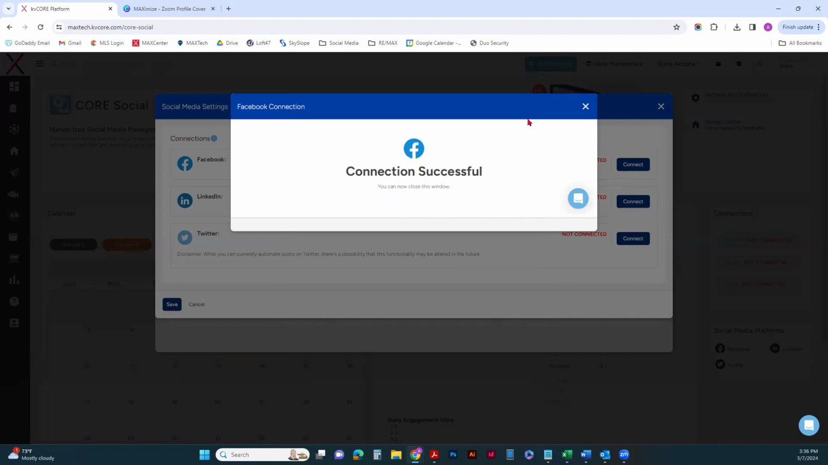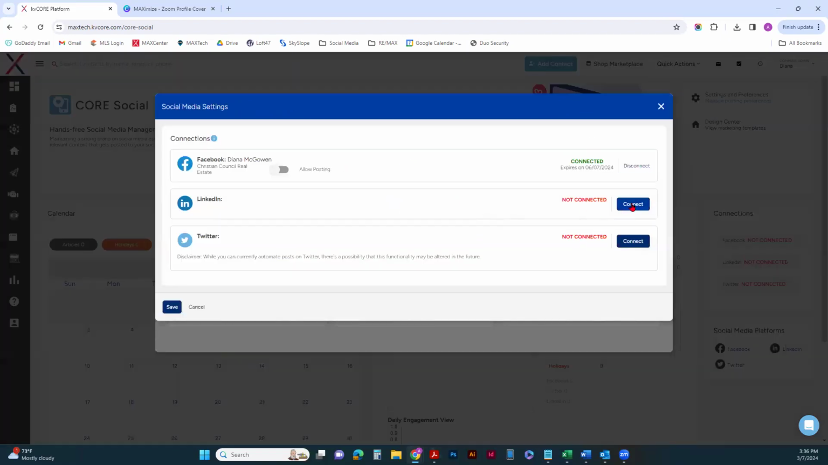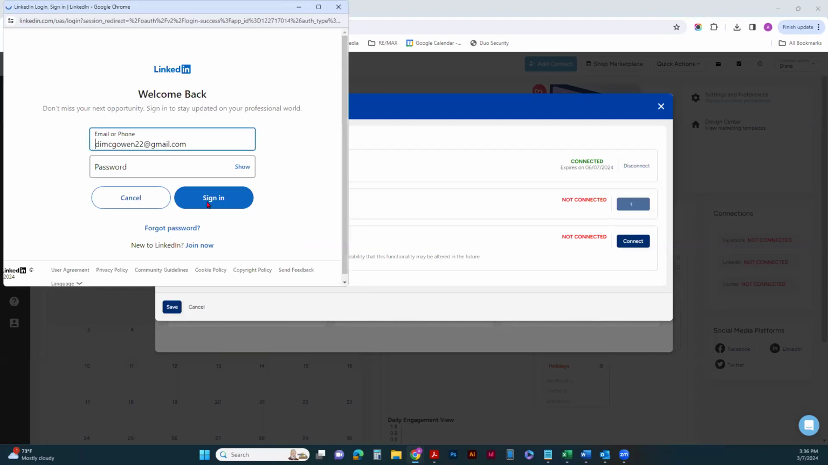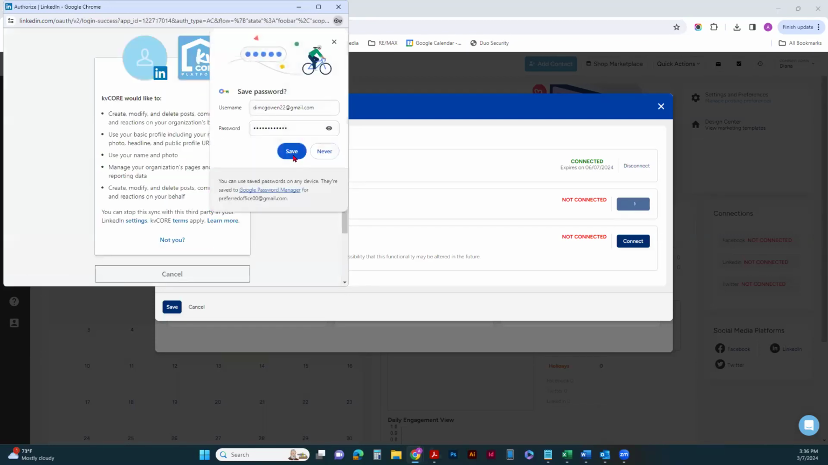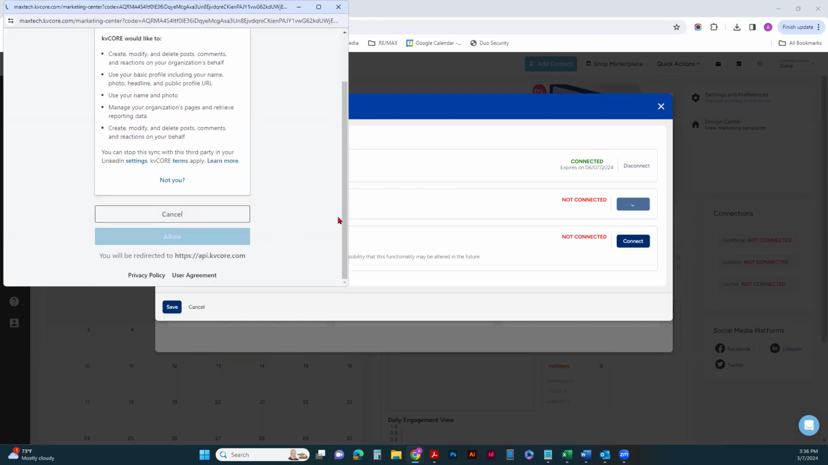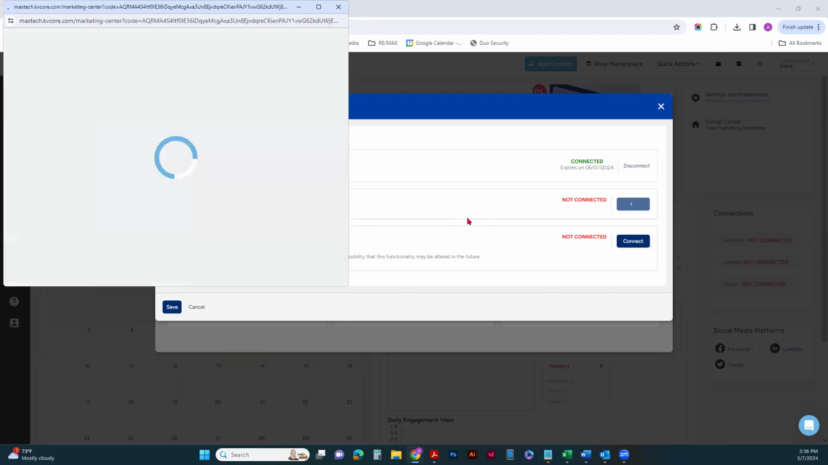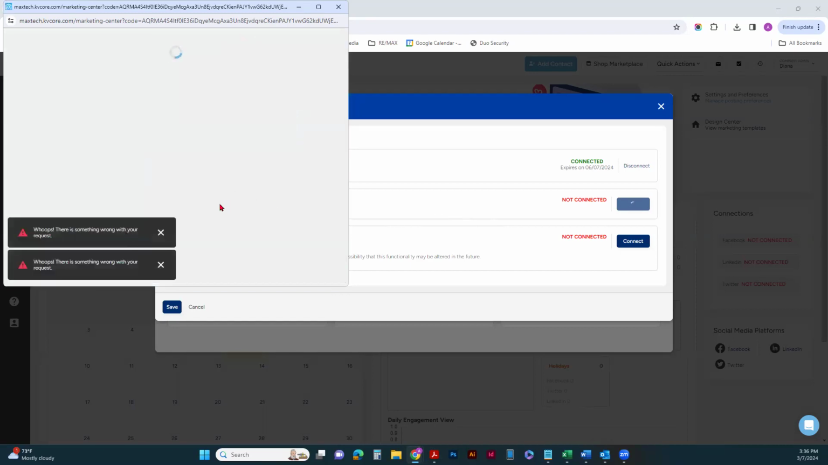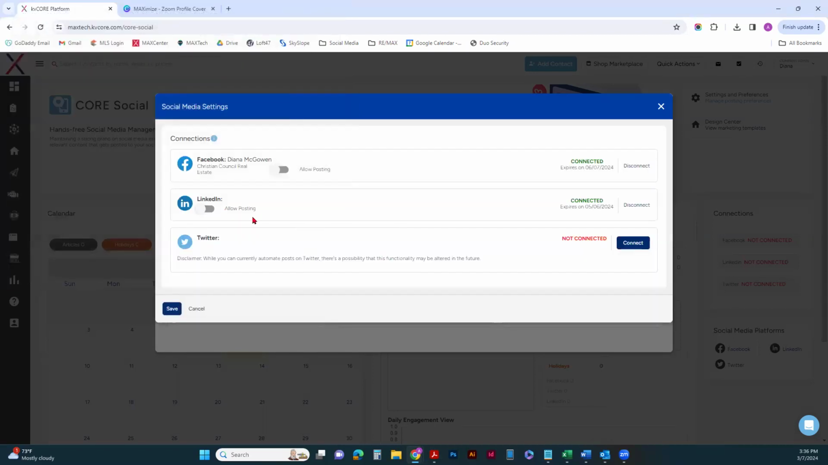Connection successful. You can now close this window. Let's see if I have my LinkedIn. Yeah, allow. So now I've got, something wrong with it, it says connected, so we'll see. And then on the left-hand side, before you close this window, come over here and hit allow posting. Allow posting, okay?